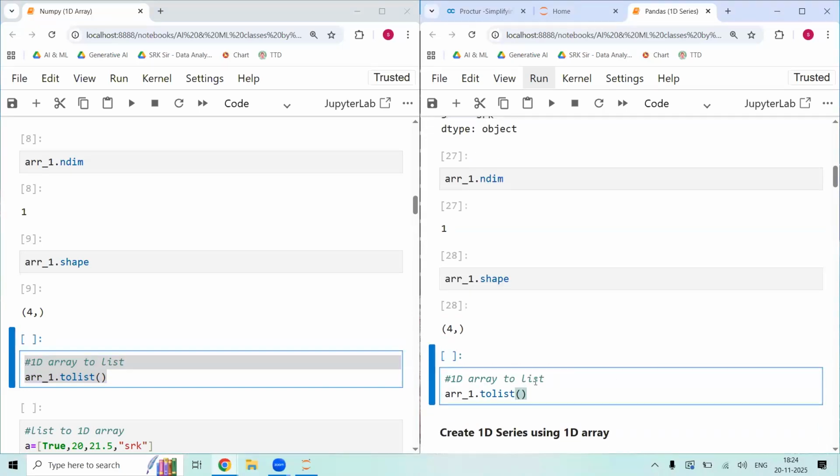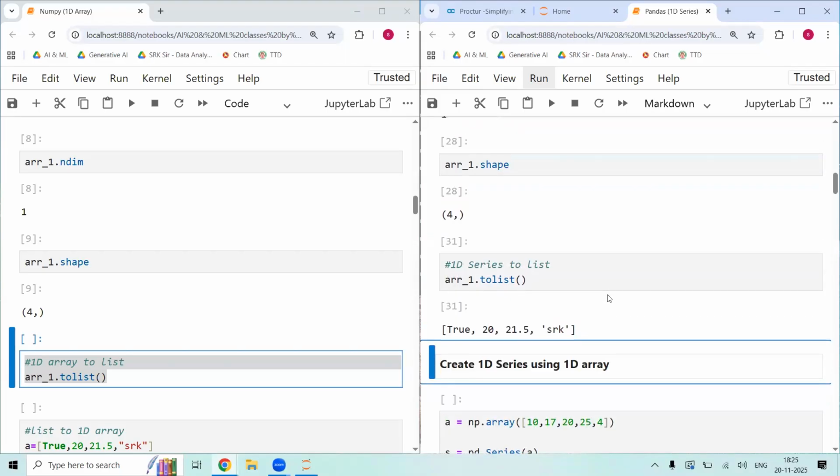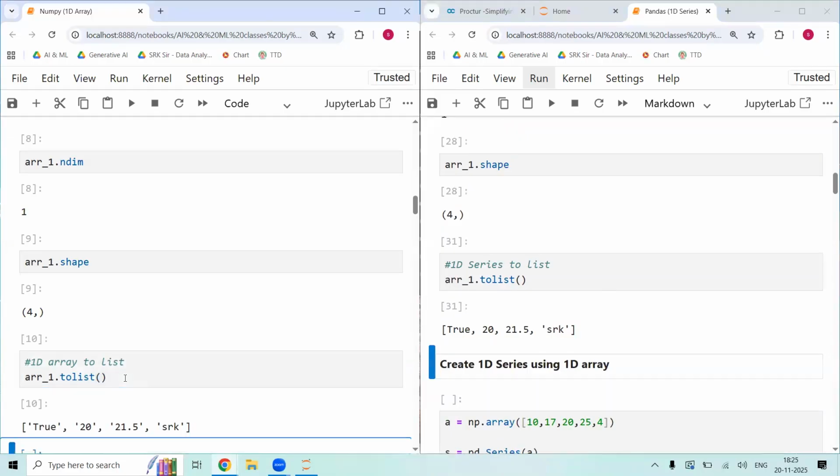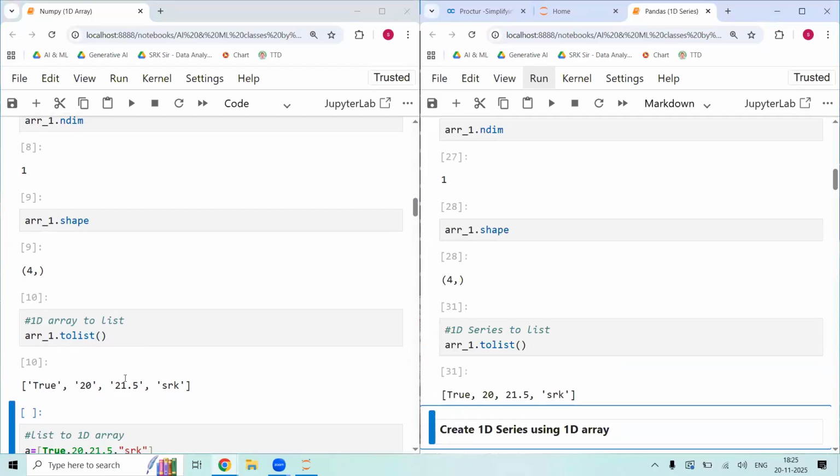Here also, if you want to convert a series to a list, it is a 1D series, and in the same way you are going to write it. Same to same. Here also, the series will be converted to a list. Clear, guys?